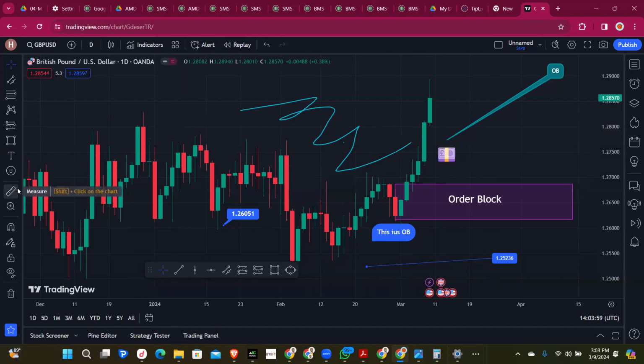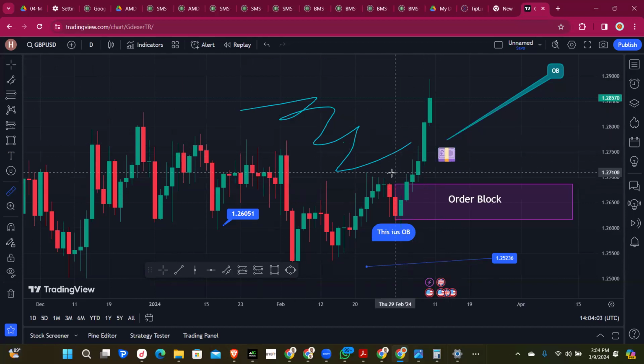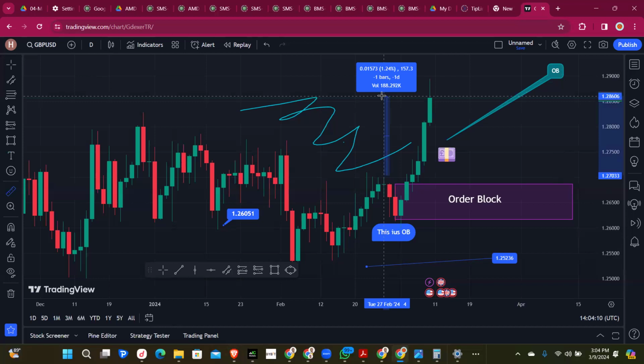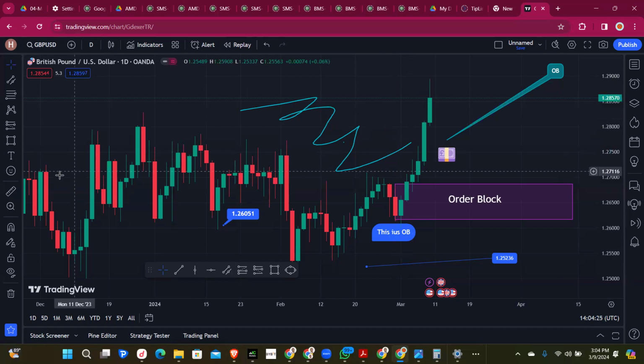Then we have the ruler. You just use the ruler to measure your pips. Once you pick it, drop it and drag, it measures the pips. It calculates the pips and tells you the pips. For this one, the pips is 157 pips. And you have 1 bar, minus 1 bar, minus 1 day, and the percentage. That is what the ruler is used for, measurement.